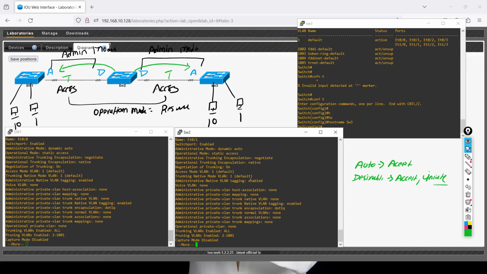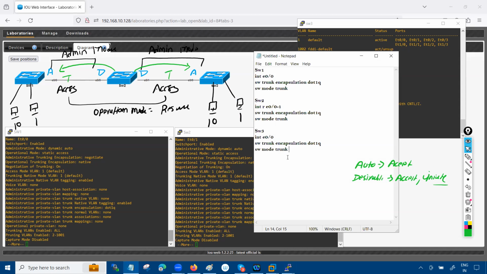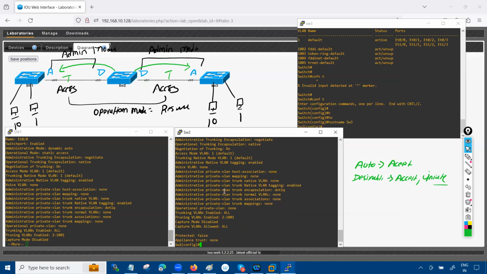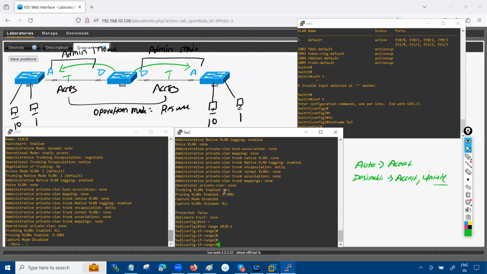So let's see. And as I have mentioned, by default DTP is enabled on all switchport interfaces. Again, I'm talking about IOS only. Now what I can do is simply go under the interface. I say interface range e0/0 to 1. Either you can do it single by single as well, it's totally up to you. I'm using both interfaces simultaneously. I say switchport trunk.